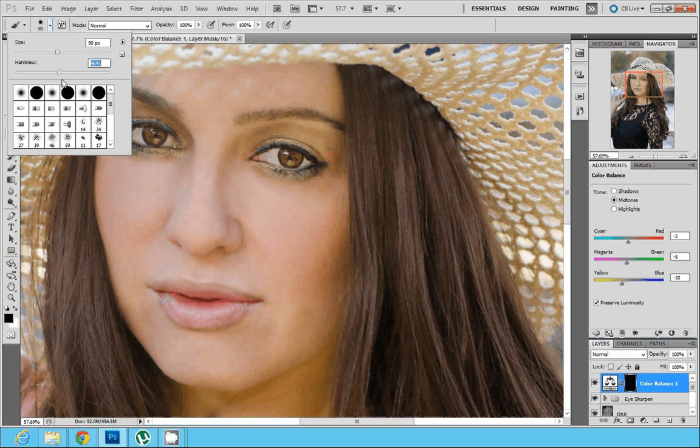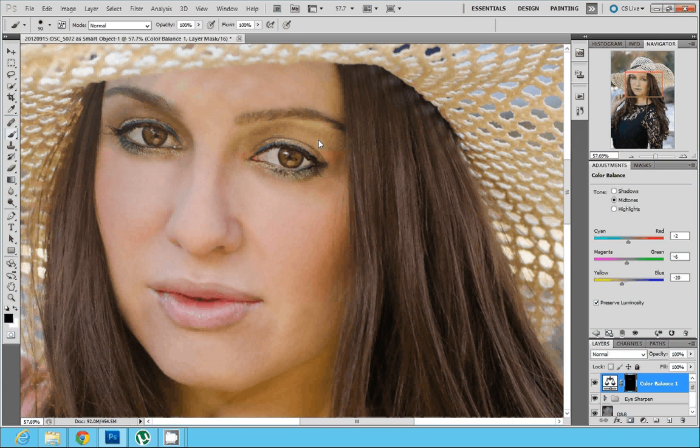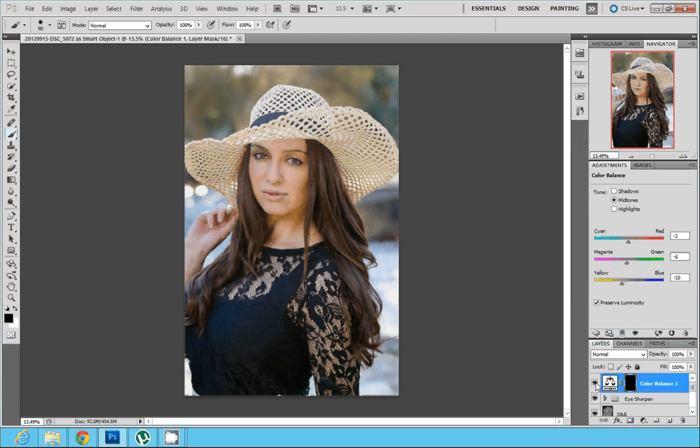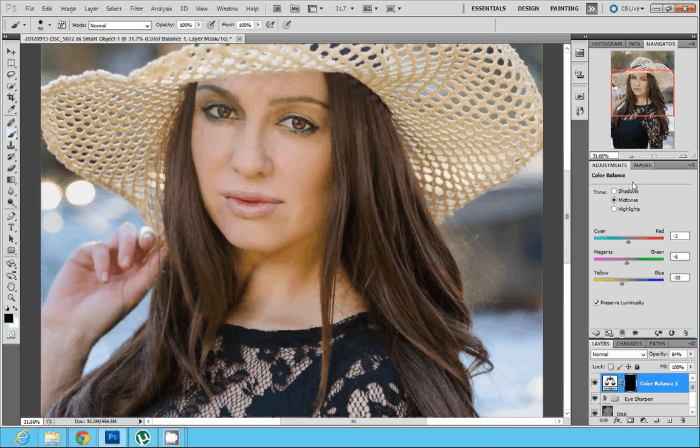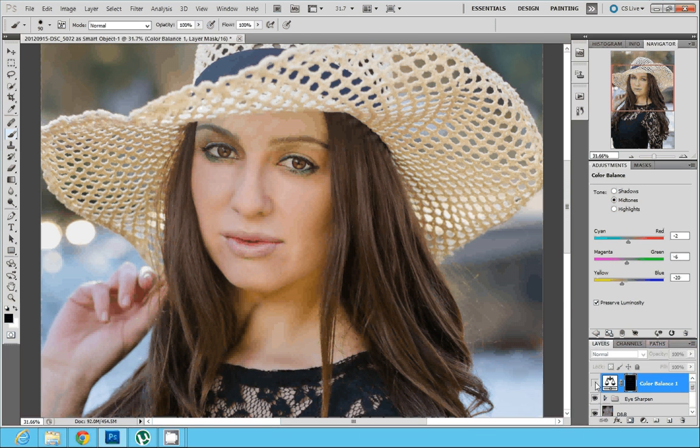Change my hardness to 50%, close enough. So let's zoom out. How's that look? My eyes probably a little bit too much. I'll roll that down. Yeah. Let me show you again. Zoom in. And so we're done. Just increase that just a little bit. I'll name that the eye colour.